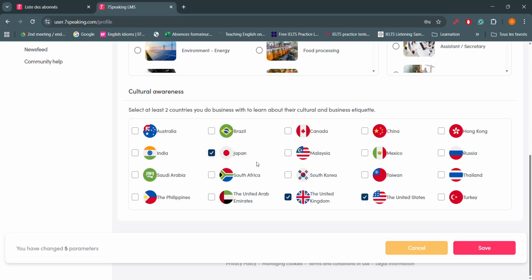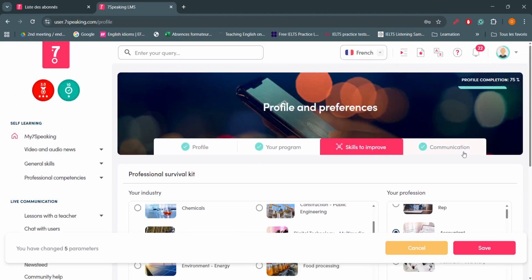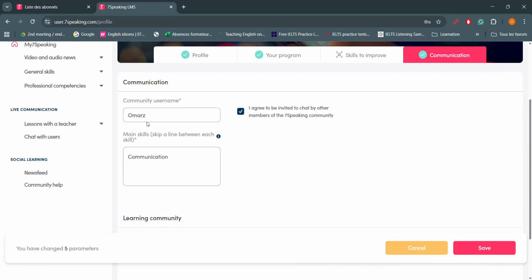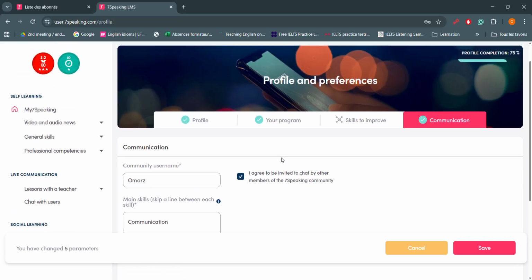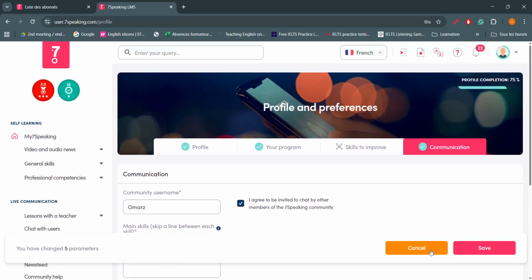So this way you know what to do, what not to do, what to say, what not to say, what is culturally appropriate, what is not culturally appropriate about this culture that you've selected or the one that you're interested in. Yeah, so the last step is communication. So this is just a community username that you can enter if you'd like to access our social community, and that's it.